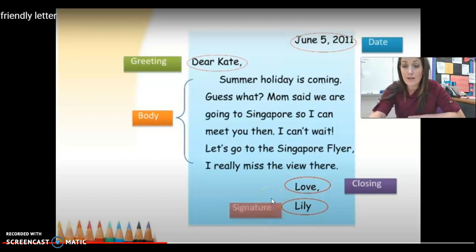Like I chose to write mine to Mrs. Kling, so I'm not going to write "Love." I'm going to write "Sincerely." Another thing you can write is "Yours truly" or "Your friend." There's different ways that you can close it, and then you put your signature, which I'd like to be your cursive signature. But if you don't know how to write that, we'll work on that.